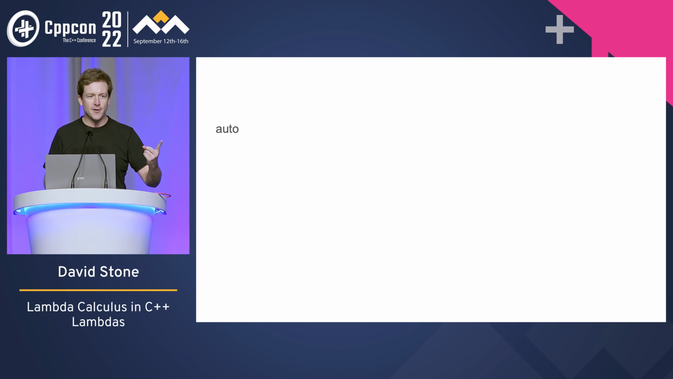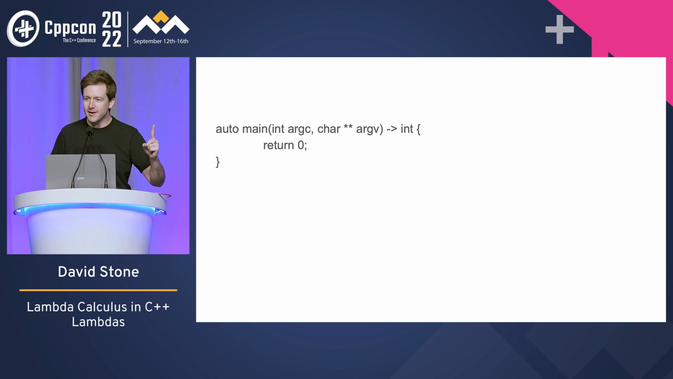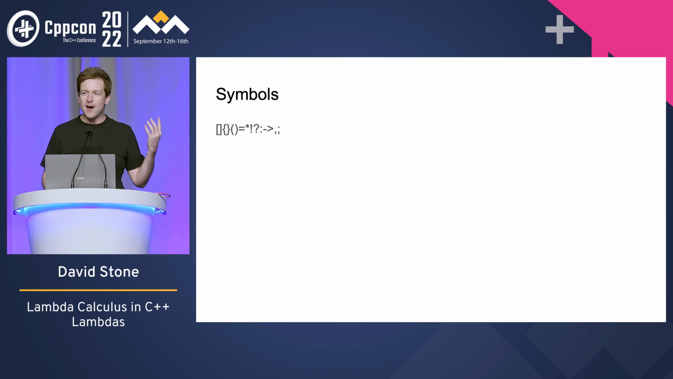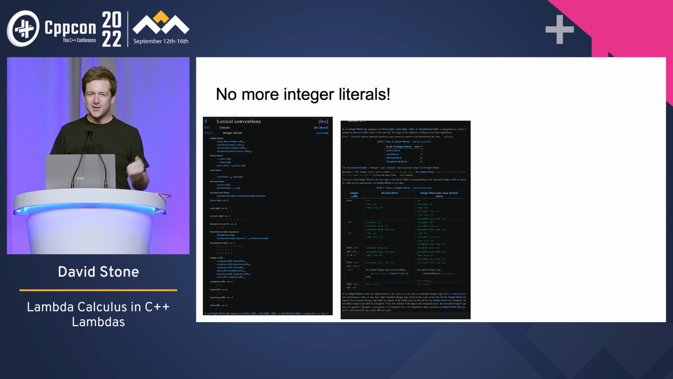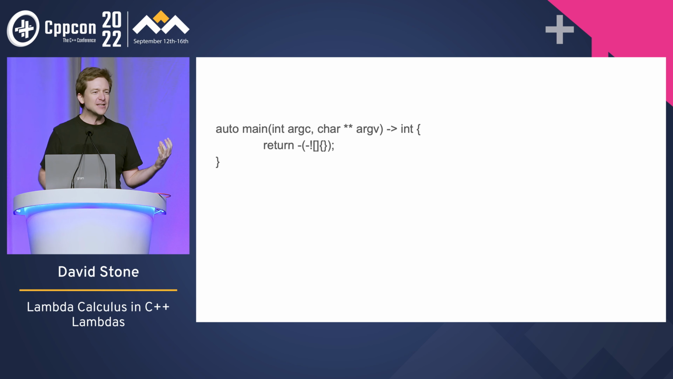We're going to use the tokens auto, main, int, argc, char, argv, and return. And then what goes next? Obviously zero, right? No, wrong. We're going to use these symbols. And with the power of these symbols, we will build our own zero. No more integer literals. Down with the tyranny of literals. Turns out zero is not even a decimal literal. It's an octal literal. It's been hiding the whole time. We can't trust it. No, this is modem C++. This is C++ I can get behind.